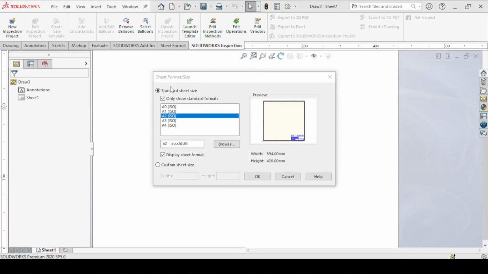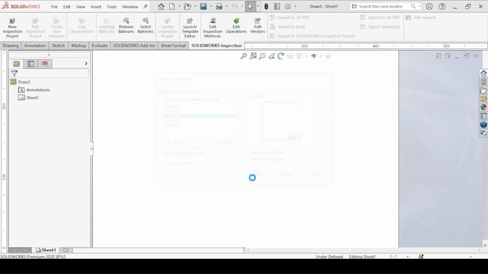The first pop-up here, you can select the sheet. So we go with the standard sheet size and only show the standard formats. These are the standard sheet sizes, the A0, A1, A2, A3, and A4. So you are going with the International Standards Organization, the ISO standard. The A2 is what we are going to use.